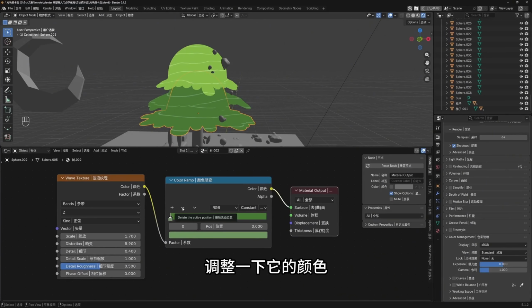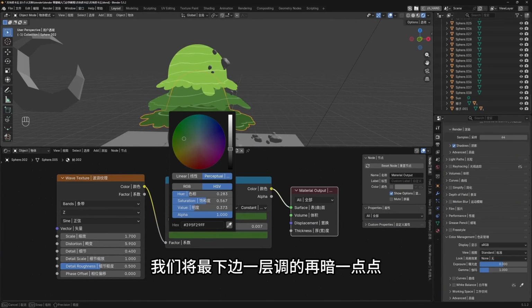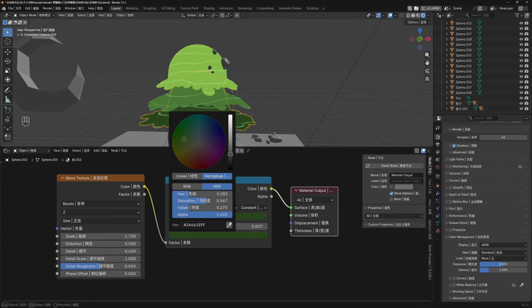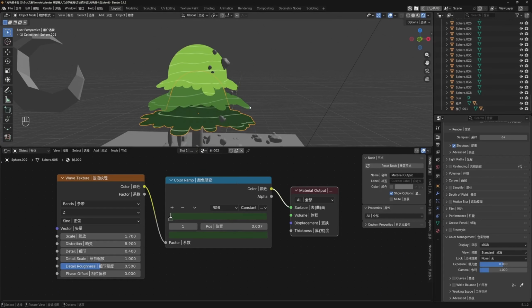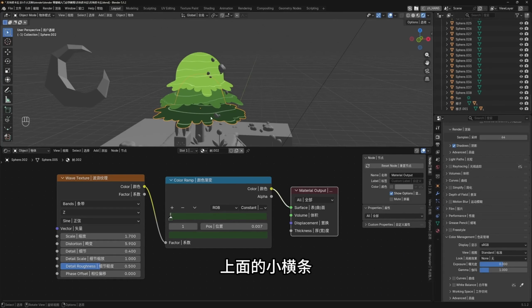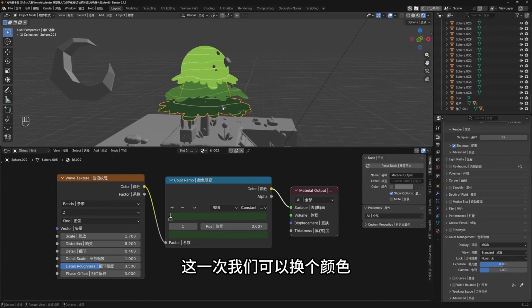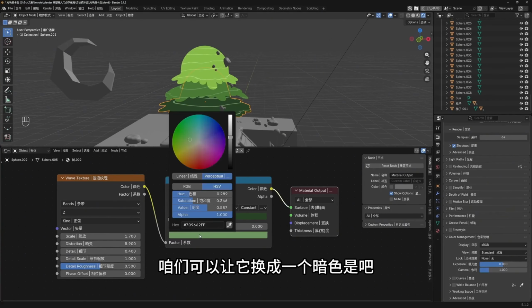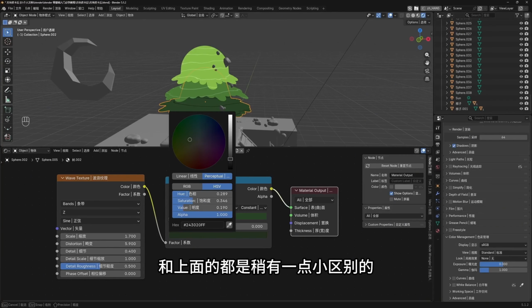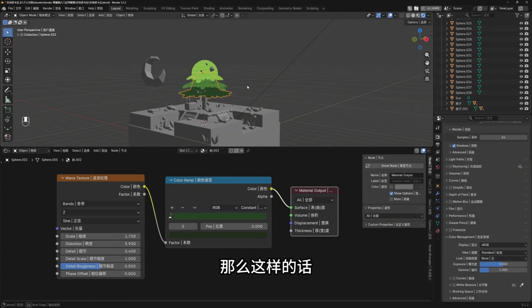Now let's adjust the material of 0.002. Adjust its color. Let's make the bottom layer a little darker. Make it slightly less saturated. Then you can go a little more towards green. Okay, right? The little horizontal strip above, this time we can change the color. For example, the first 2 layers are both bright colors, so our little horizontal strip this time, we can change it to a darker color. They are slightly different from the ones above.